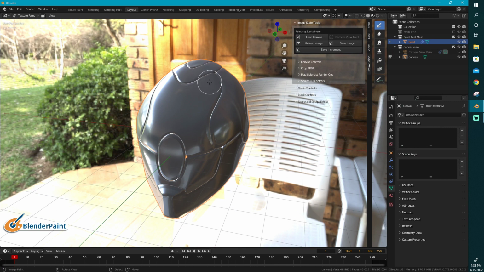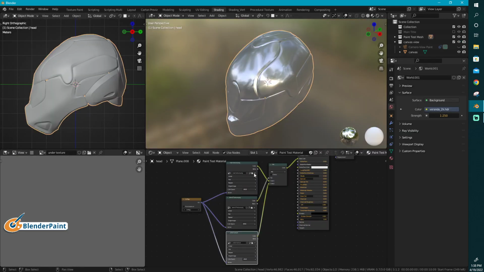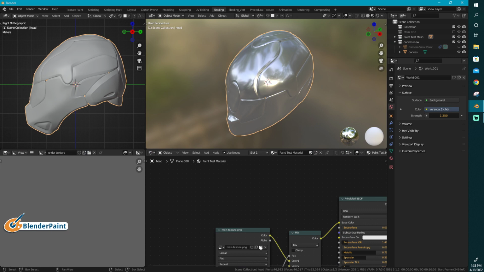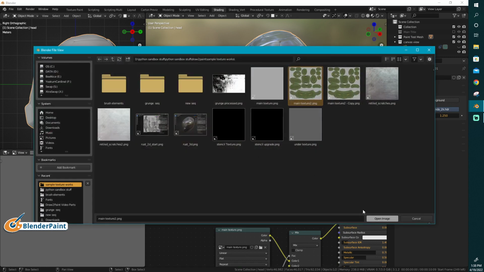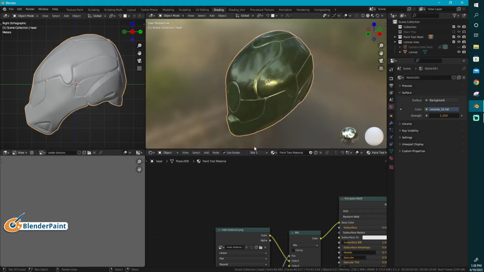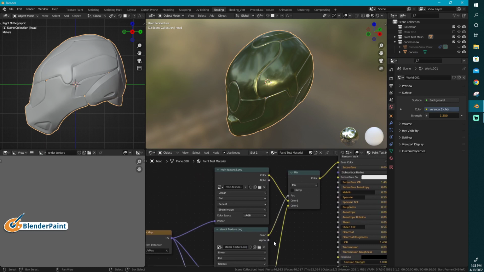I'm going to make sure I've got it selected. Oops, I think I moved it. Select it, and I'm going to go to shading to make sure that I've loaded that image up. So now we have that on the outside of the object.